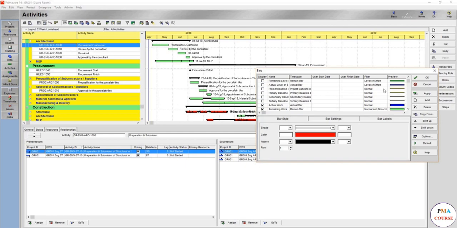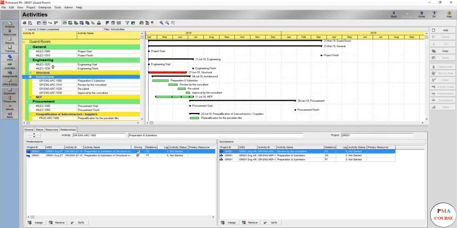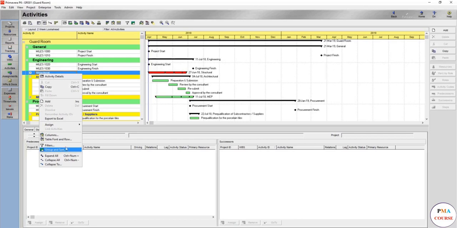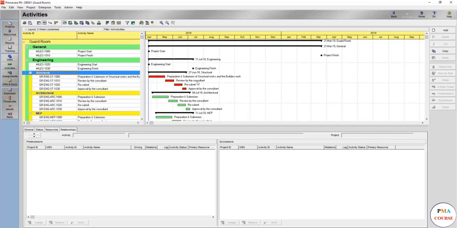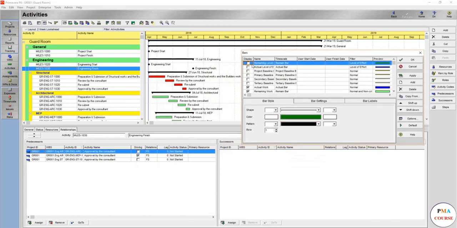So now what are these? Let's do some changes regarding these activities and learn how to utilize them and get the most out of them. First, let's open all of the activities, expand all, and let's see. Go back to bars. We are going to adjust here.